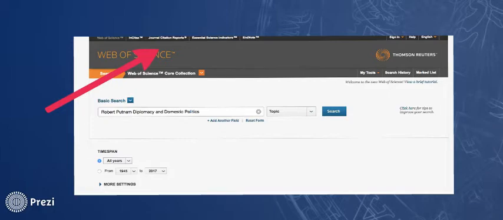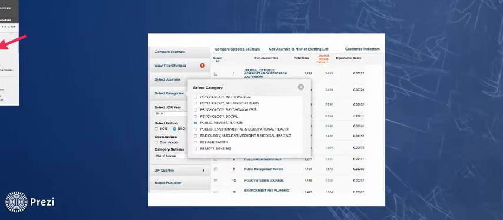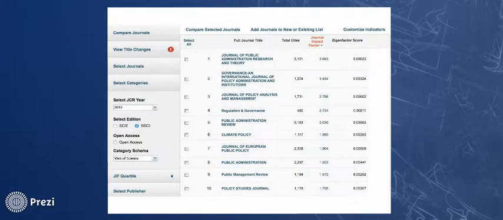Once you are logged on, go to Journal Citation Reports on the upper tab. Now, select SSCI in the left-hand tab. Then select the year you're interested in, and finally select the category or the discipline. Here you can click on Public Administration or Political Science, for instance. Once you've selected those categories and click on Search, you will end up with a list of journals in the field of public administration ranked by impact factors.